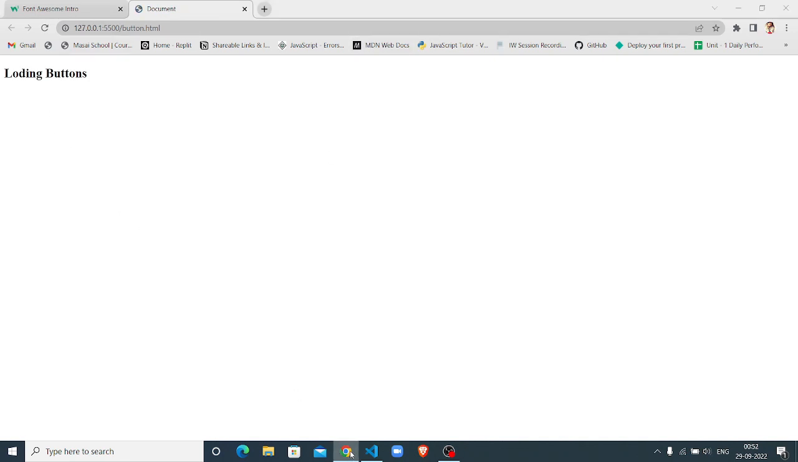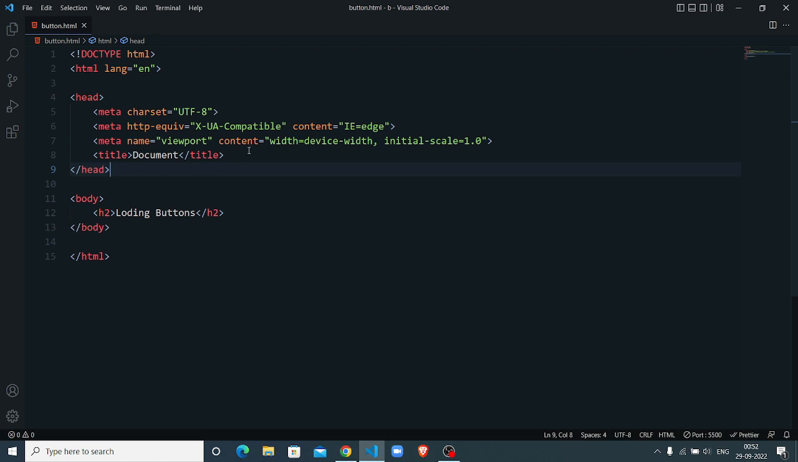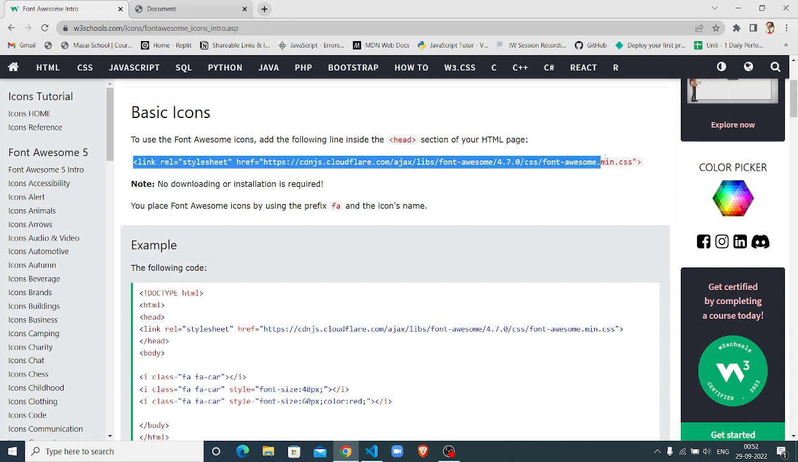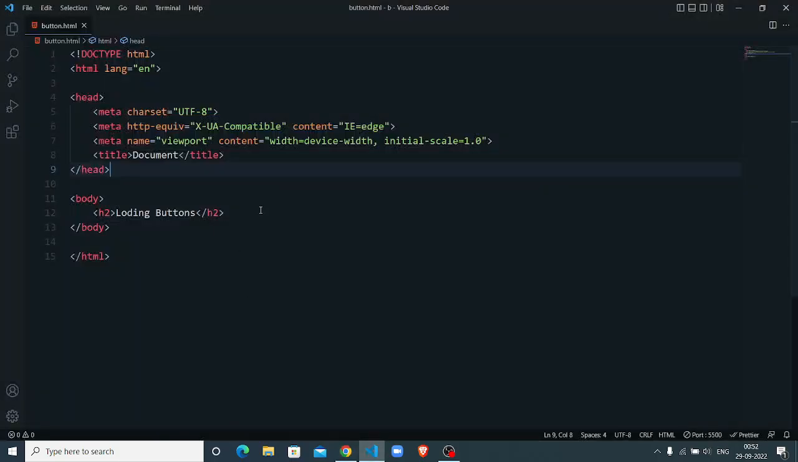For the style sheet, I want a style sheet for the font icons. So I go to the browser. You can see I have already opened the Font Awesome icons. You just copy the link here and paste it inside the HTML file.